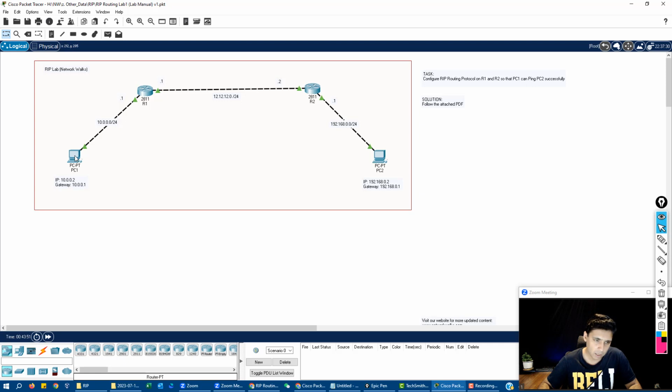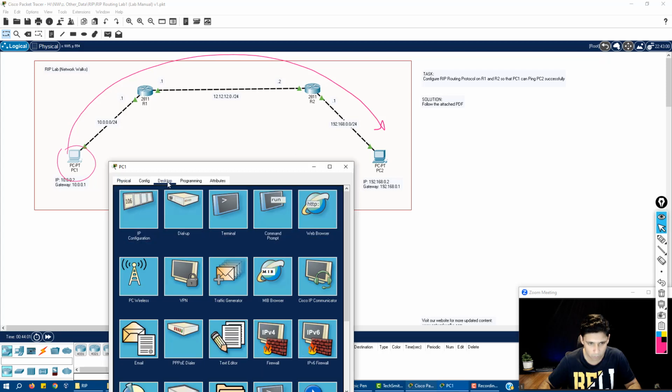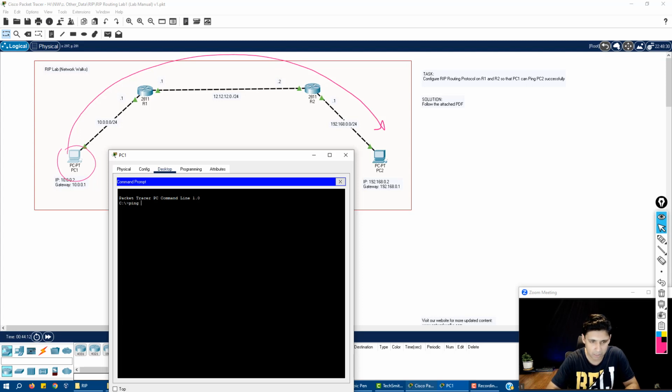Step number one, let's first try whether we can ping from PC1 to PC2 as it is, without configuration. Will it work or not? Definitely it wouldn't work, but let's give it a try. So we go to command prompt. How to open? Open the computer, click on desktop and then click on command prompt. Here we can type ping and the destination. The destination is this IP address, 192.168.0.2. Then there is a reply from its gateway which says destination host unreachable.